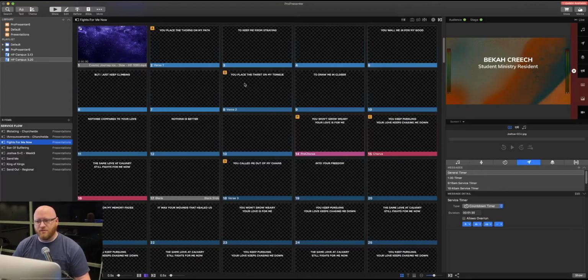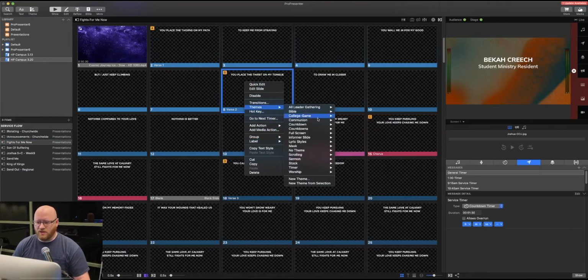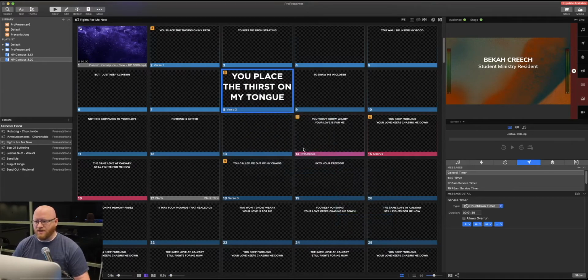Now let's say, for example, you wanted to only apply a theme to a specific one. You can right-click. We can then choose themes. We'll go under worship here. And let's say I want to make it this outside teaching theme where the text is obviously way large. That did only apply to a single slide. So this is how you can apply a theme to a full song or slide.